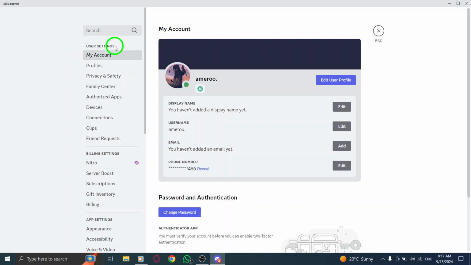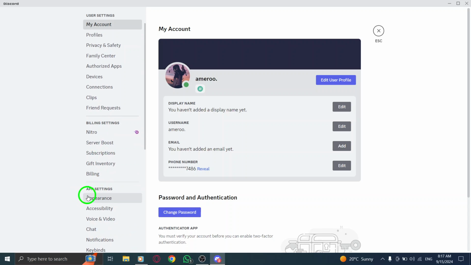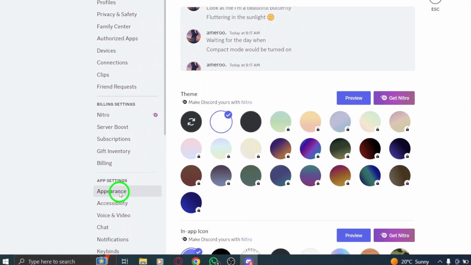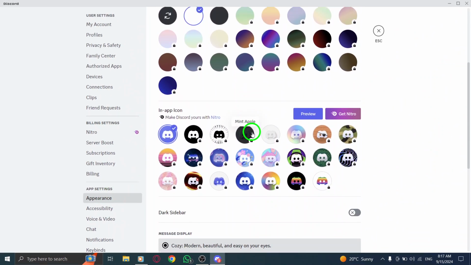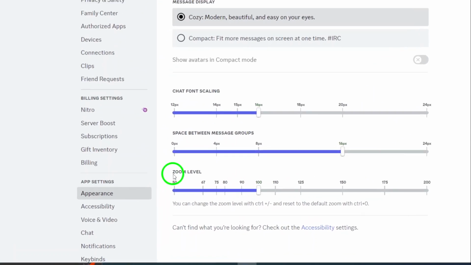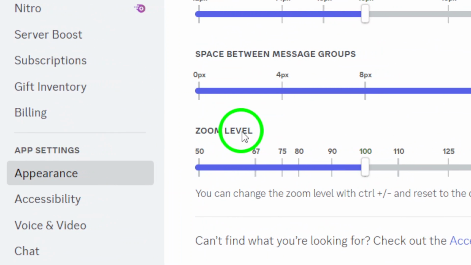In this menu, scroll down the left sidebar until you find the Appearance option. Click on it to reveal appearance-related settings that can enhance your screen experience. After clicking on Appearance, scroll down a bit further until you see the Zoom Level option. Here, you'll find a slider that lets you adjust the zoom level to your preference.